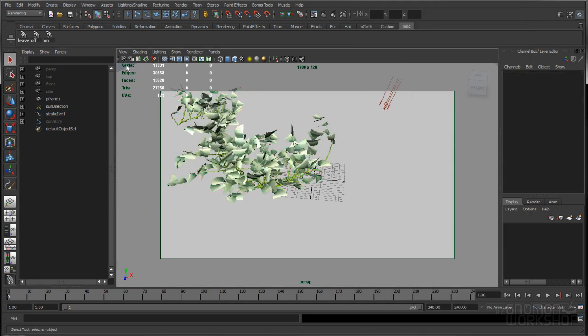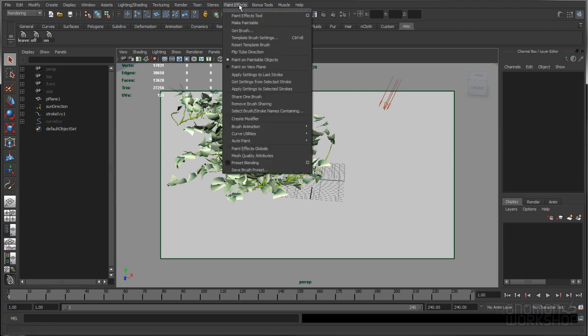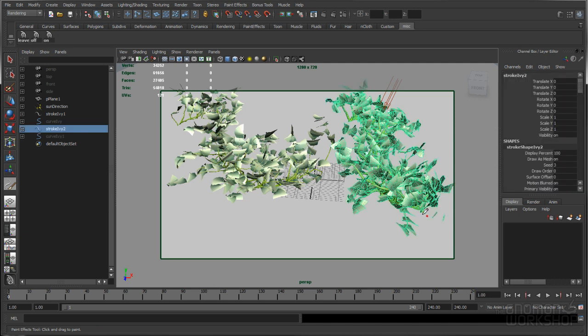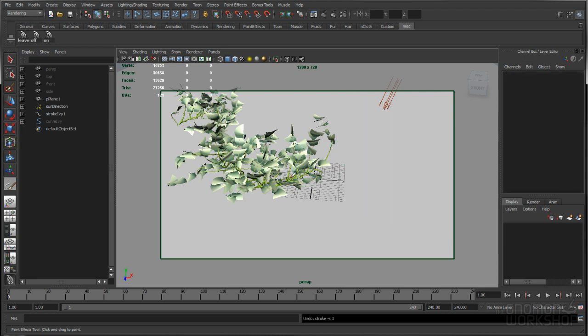Now that I've adjusted the look of my ivy, if I wanted to paint another stroke, I can go back to the Paint Effects tool. But if I draw, you'll see it's using the settings I had before, not the changes I've made to the previous brush. So what I'm going to do is undo.